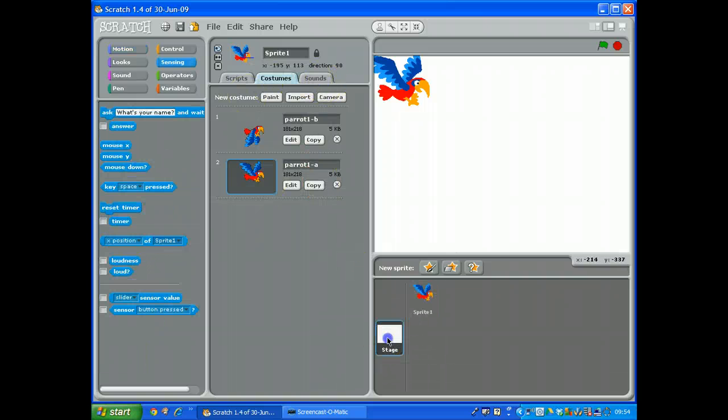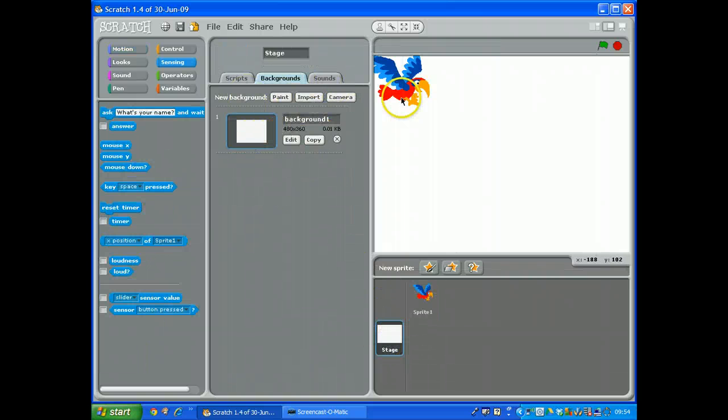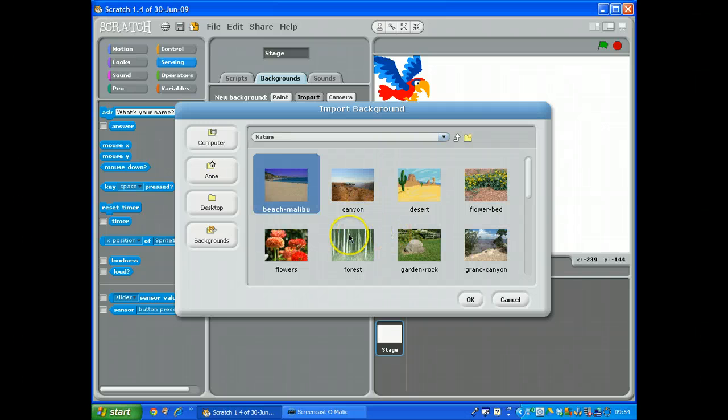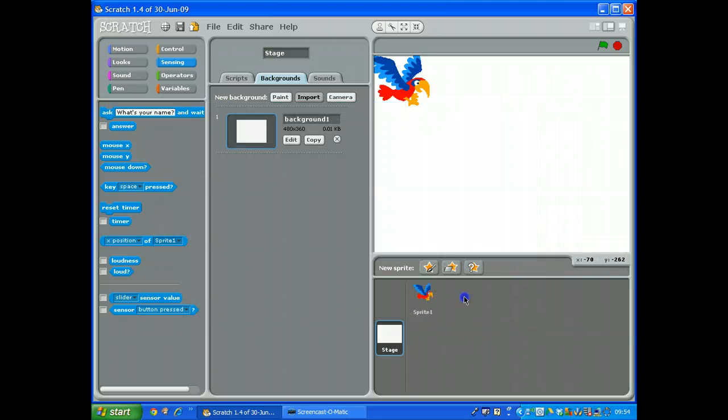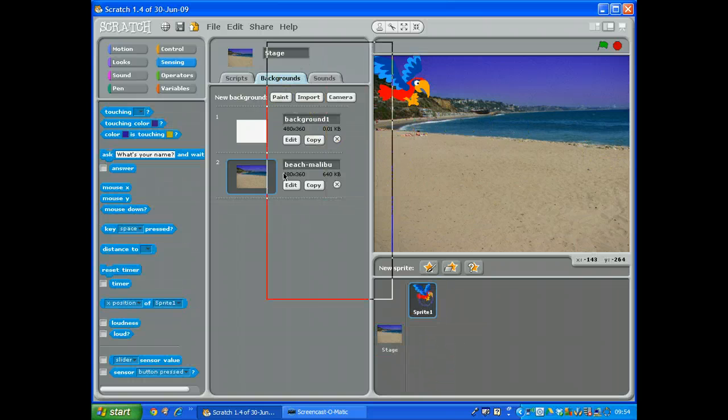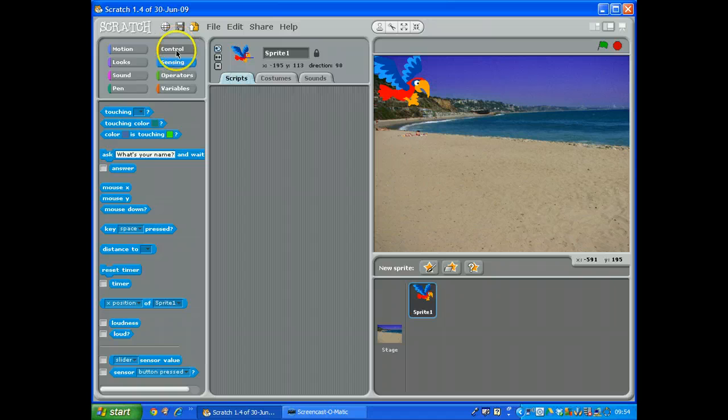I'm now going to click on the stage and we'll get a background for this bird to fly in. So import a picture and I'll just go to nature and we'll choose the beach. So he's going to be flying across the beach. So click on the sprite and we're going to go to the script now.